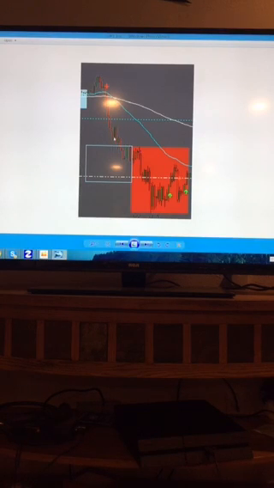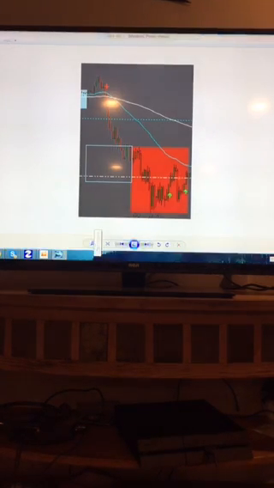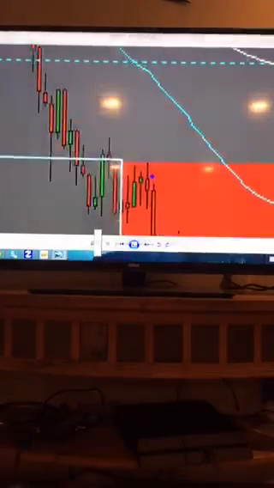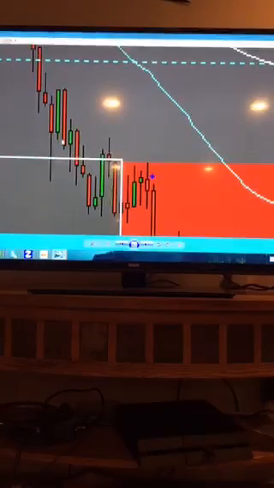we don't have 25 pips. Let me zoom in a little more. That's not 25 pips. They do a little pullback. They drop it all the way down and they pull all the way back up. They're not doing much there.